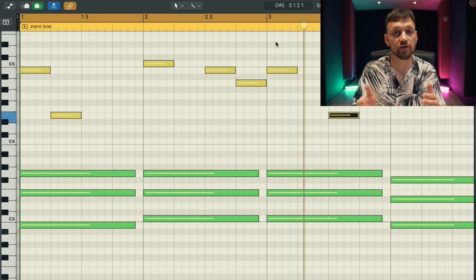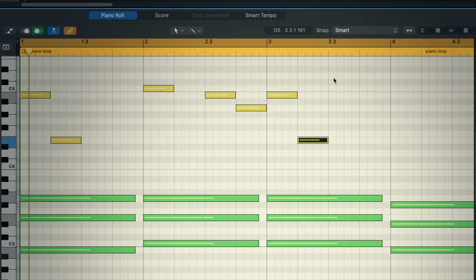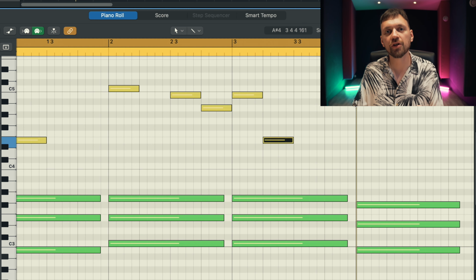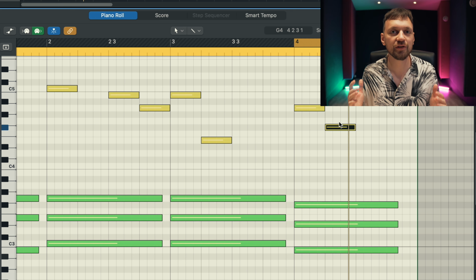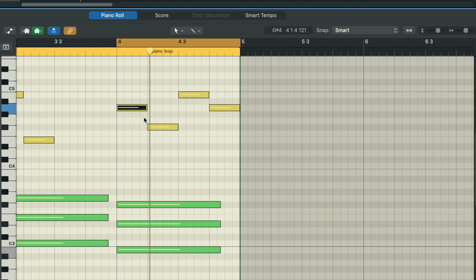Then I can repeat the first melody. So we have a sort of call and response. This is very important when you make melodies. And then we need a resolution. And this is where you need to use your ears and find the notes that sound good. This is how you can find a good melody.